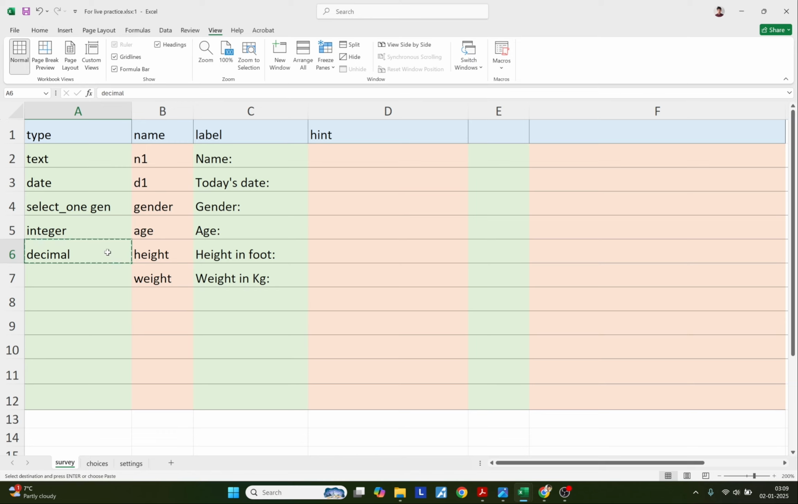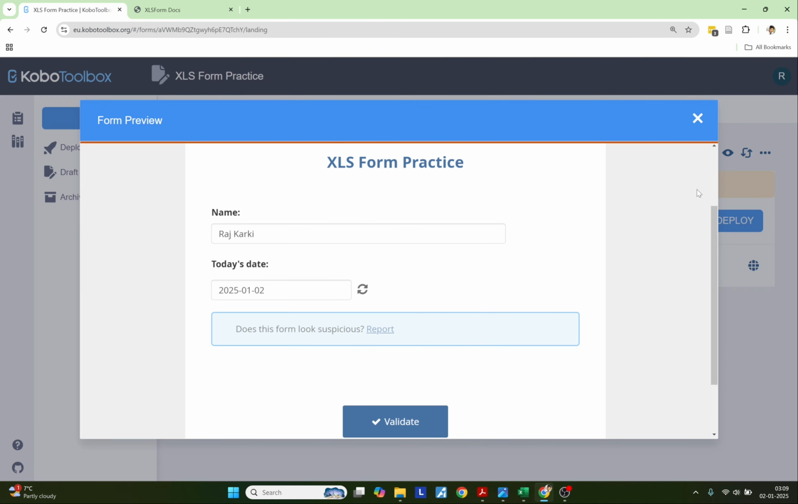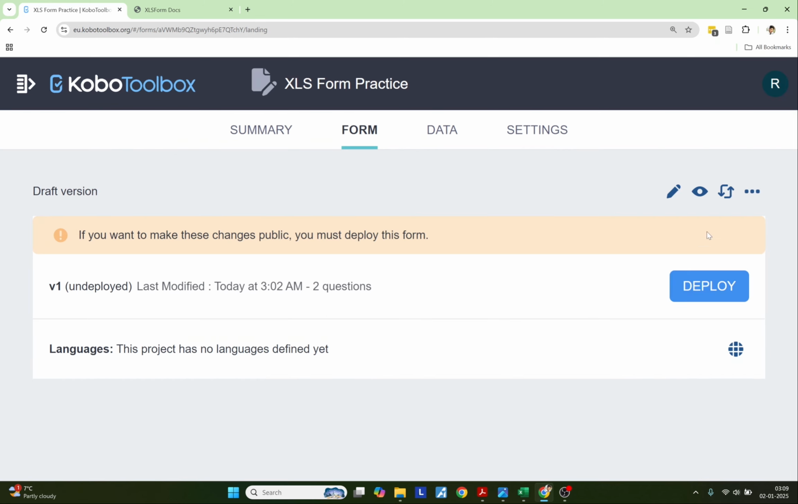So copy this question type and paste it over here. Control S, save your Excel file or XLSForm, and we want to preview the form. So go to the KOBO Toolbox, click over here. You can see it or not. Let me zoom this web page. You can see it over here.